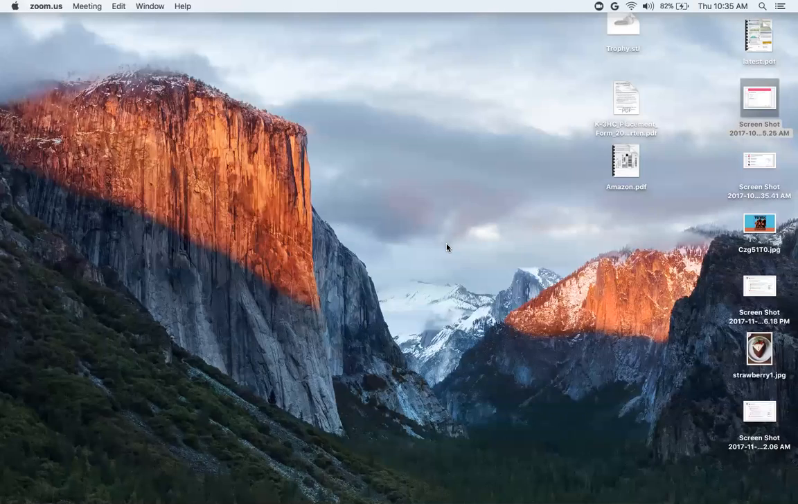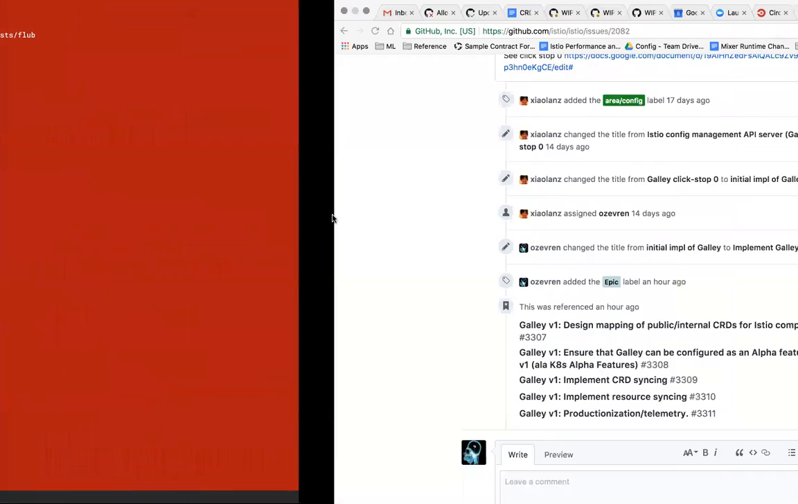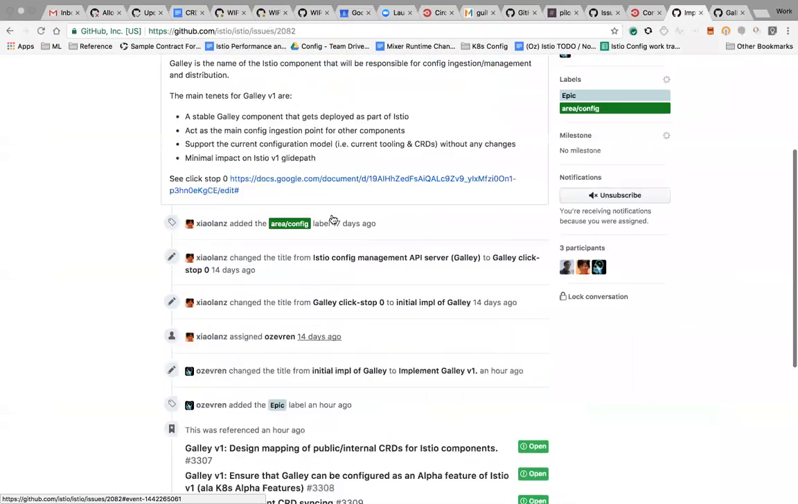Sure. It will be like looking at the sausage factory, but okay, hold on. Okay, so 2082 is the main epic that I am using to implement Galley v1. So I created right now. Not sharing. Oh, okay, sorry. I stopped sharing. Hold on. Okay, share. Can you see? Okay.